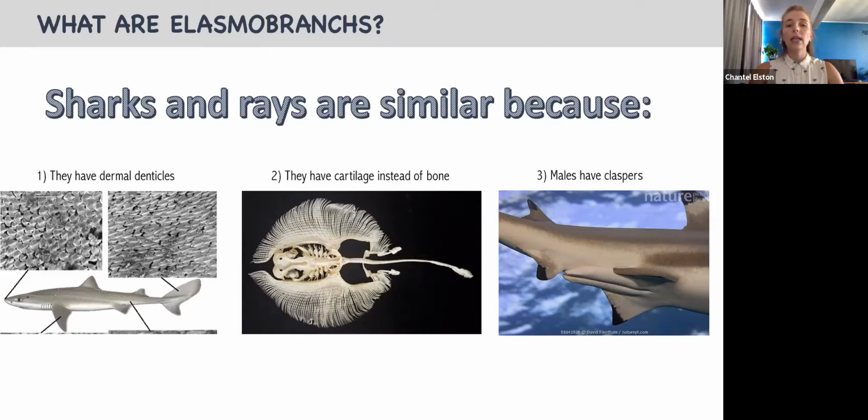And then finally, for both sharks and rays, the males have claspers, which are organs that help them to make babies or to reproduce. And they are the only groups of animals to have these organs. So again, it is unique to them. And even though there are some ways that sharks and rays are different, they have all of these similarities. So that's why we group them together in this term of elasmobranchs. And that's why we focus on both of these animal groups.